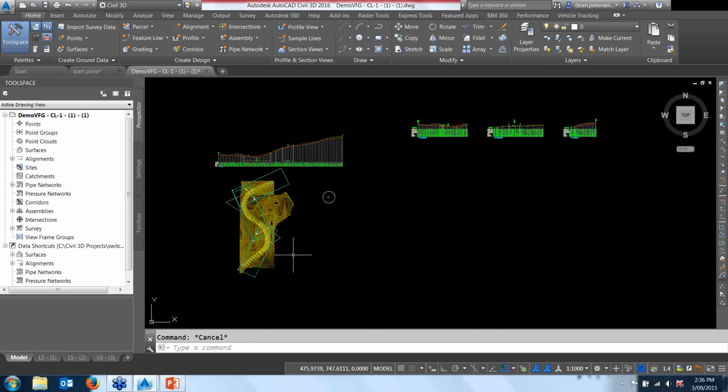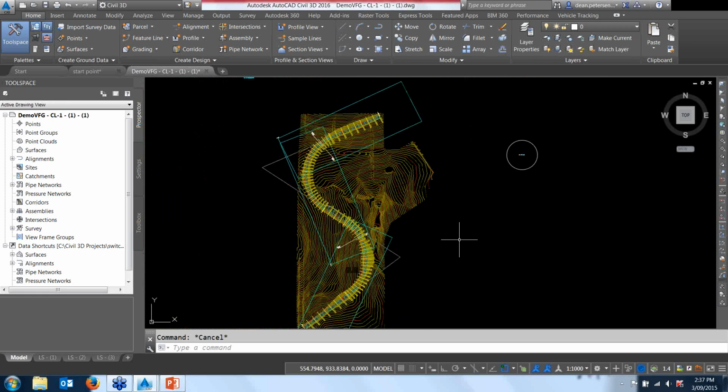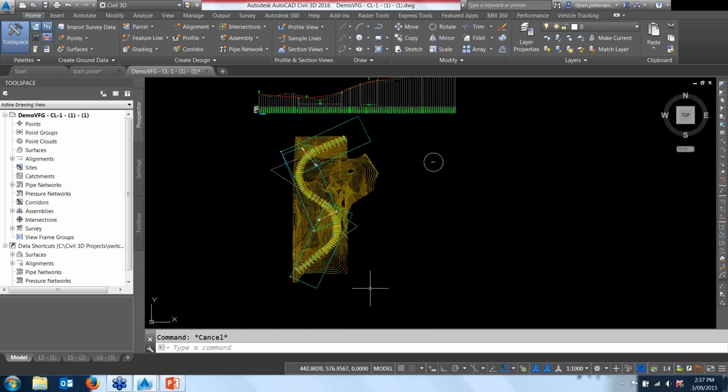Those are on a layer called C sample lines. And the labels are too. So when you don't want to see those anymore, you can turn them off or just freeze them off in a viewport so they don't plot. Or set that layer as no plot if you want. But those are our sample lines.